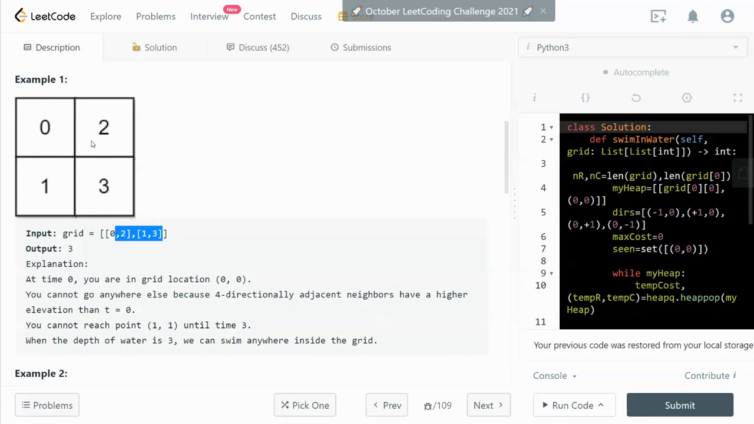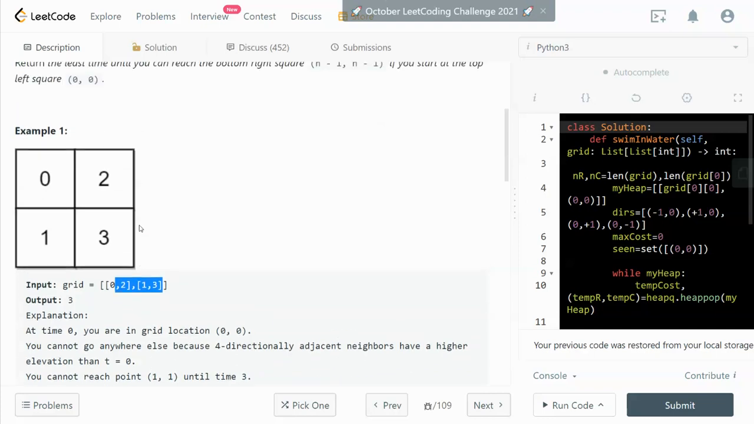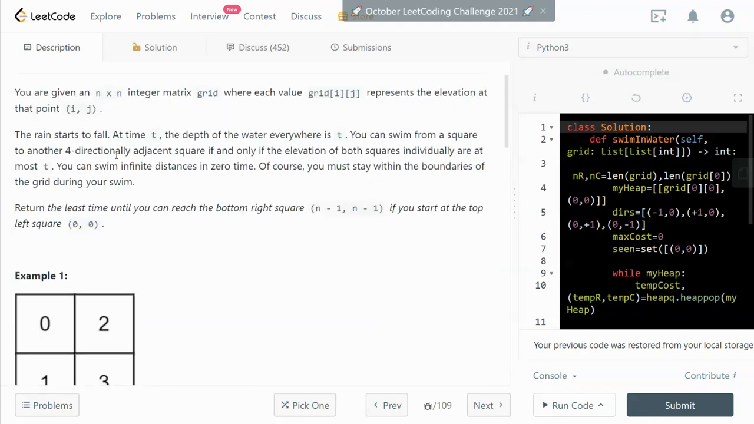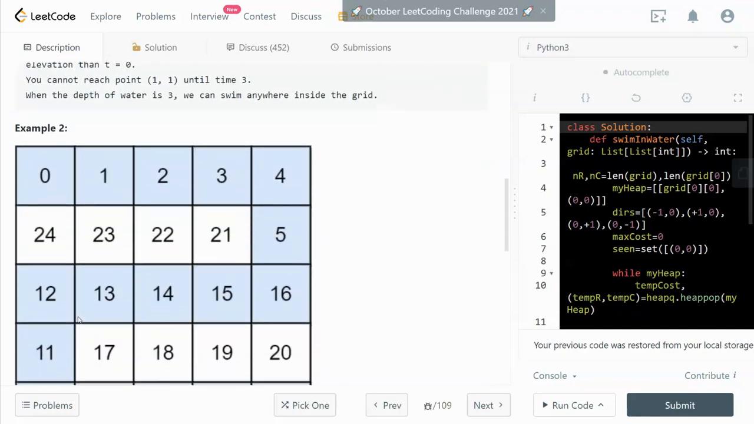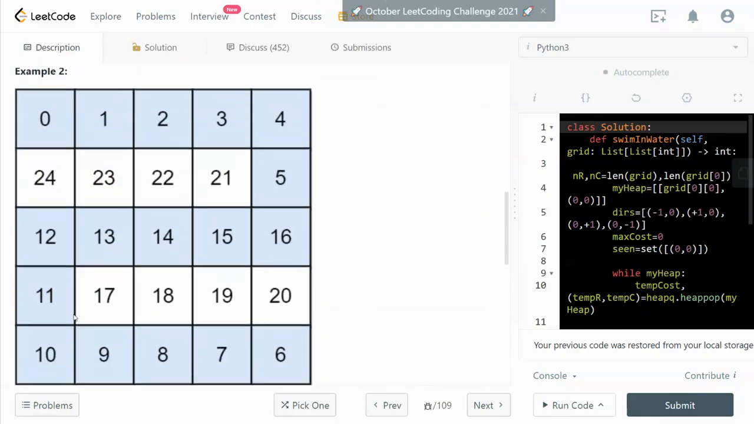Okay, and imagine this is all the cost that you have to pay in order to get to the bottom right. Because the problem right now is to return the least amount of time, this is a cost minimization problem, right? So I would look at this number as a cost, and my goal is to minimize the cost when I traverse from the top left to the bottom right. Let's look at another one.